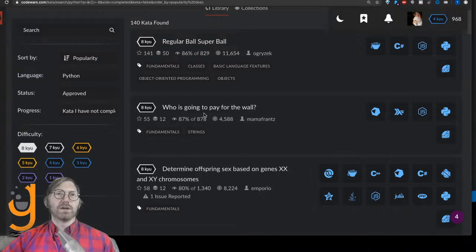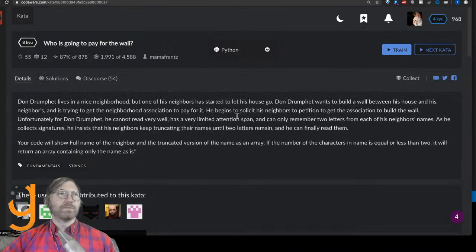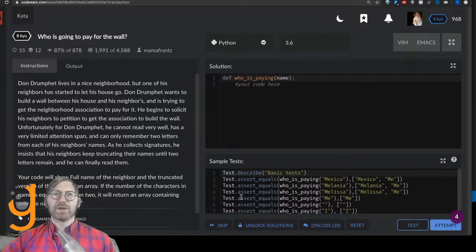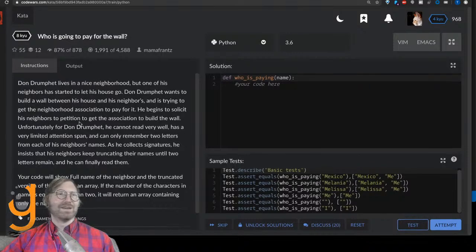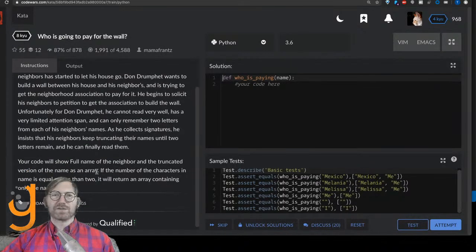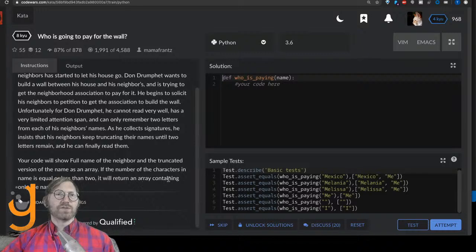Who is going to pay for the wall? Let's take a look. This obviously has a political bent to it. Not going to talk about that at the moment, but okay. Wants to build a wall, trying to get the neighborhood association to pay for it. Your code will show a full name of the neighbor and the truncated version of the name as an array. If the number of the characters in the name is equal or less than 2, it will return an array containing only the name as is. Oh, see, this is the thing about CodeWars, is sometimes these are just kind of these nightmarish descriptions of problems.